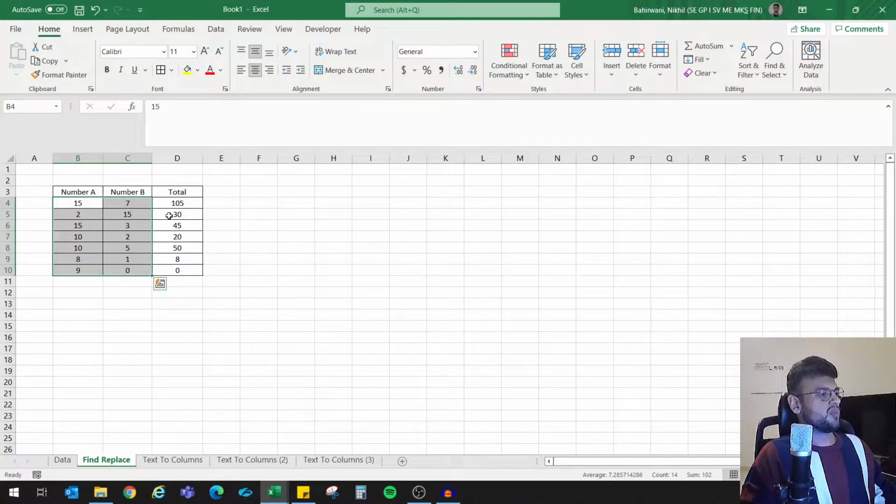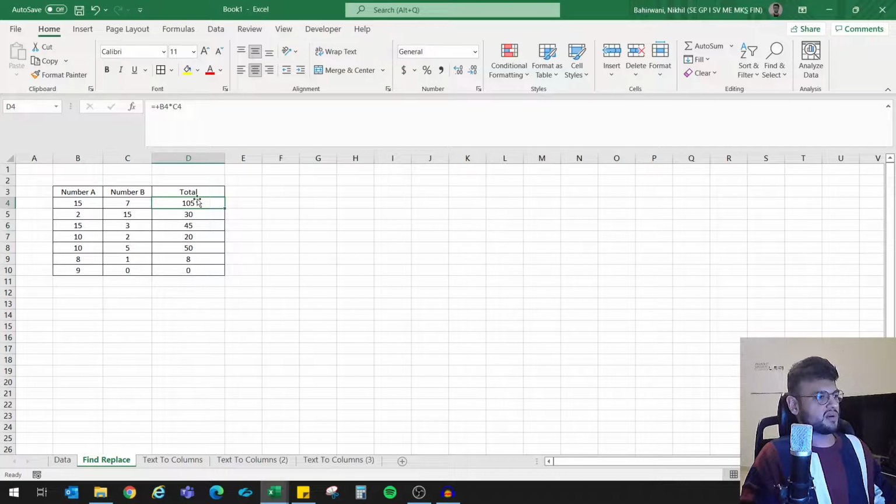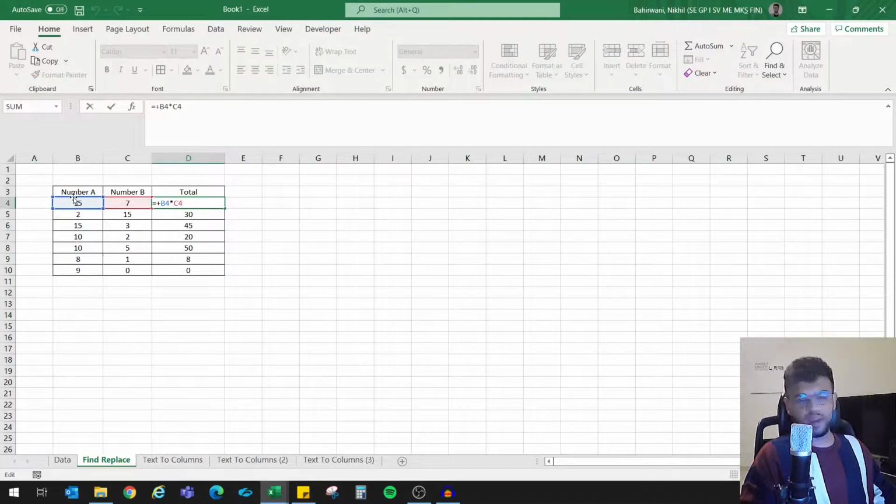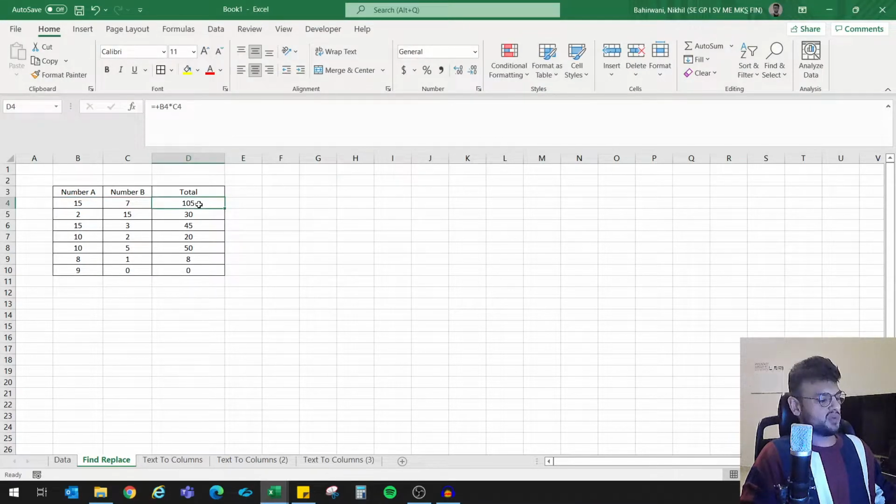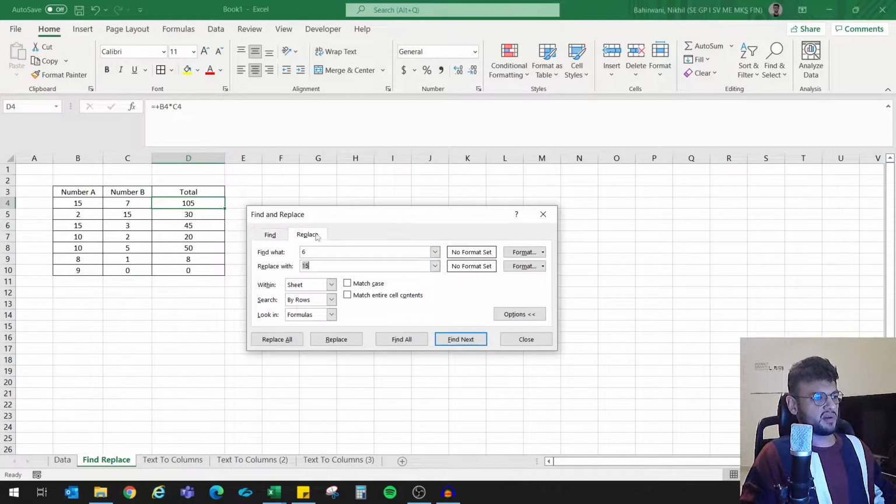And when you look at this column here, this column is actually the total, which is nothing but multiplying number A by number B. When I use the Control F function for replace, for example, as you can see, this formula here is B4 times C4. So look what happens when I replace 4 with, say, 20.